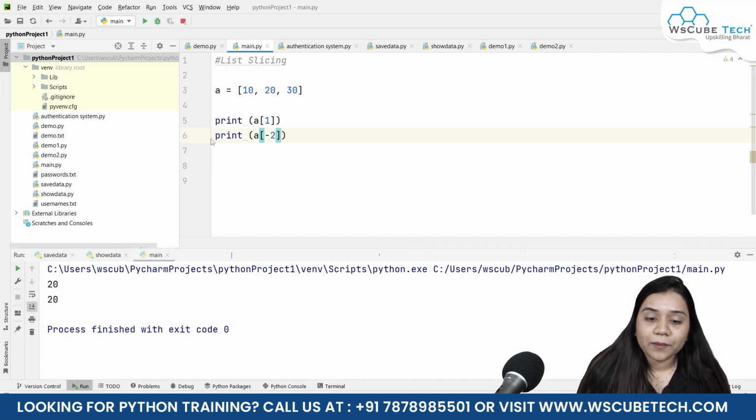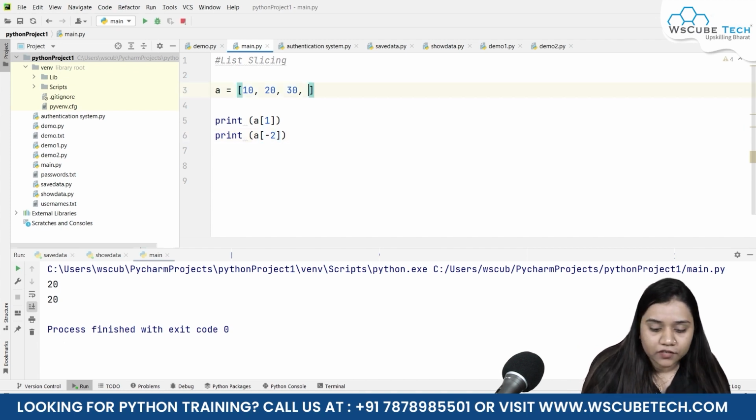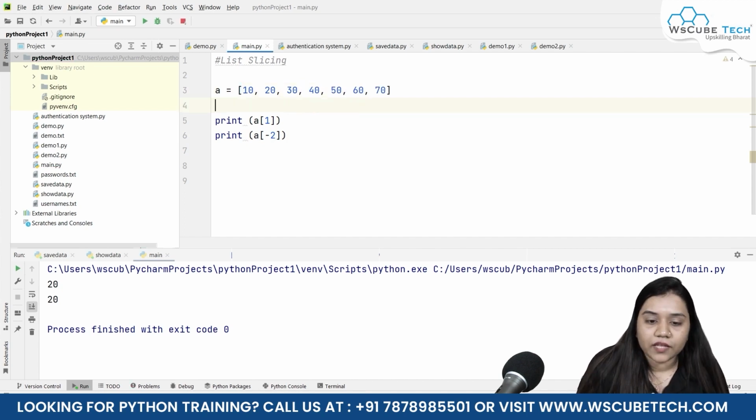Okay. Now talking about the slicing over here. Slicing means if you want to slice a small part of a list. So first of all, to slice a list, let's just extend our list. We have a very small list over here, so I'll be adding more elements to it. Okay. Now I have 7 elements over here.